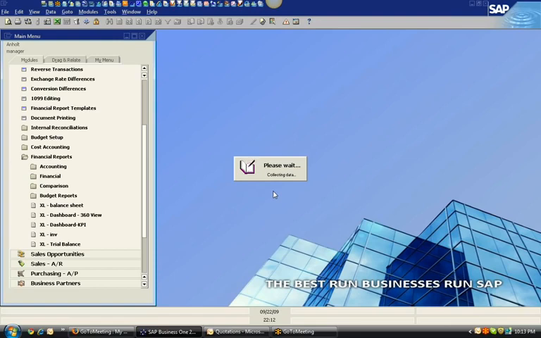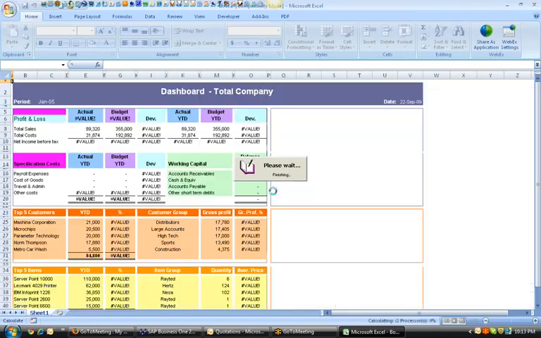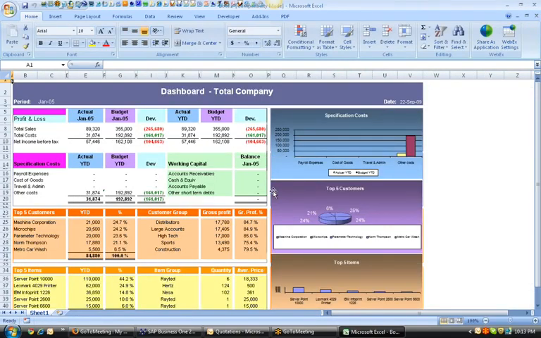The dashboards are rendered in Microsoft Excel. So if you're familiar with Excel, you'll have some incredible, powerful capabilities, graphing and charting, and other things that you can do to dramatically enhance your reports. Dashboards can also be automatically delivered to any user in the system. And so the user doesn't even have to log into SAP Business One to receive their dashboard. So here's an example of a dashboard for my total company.